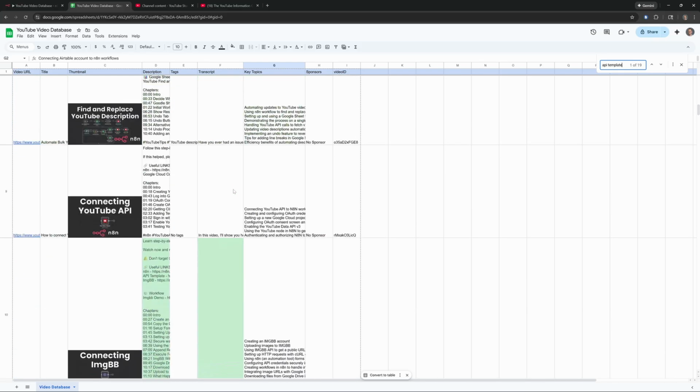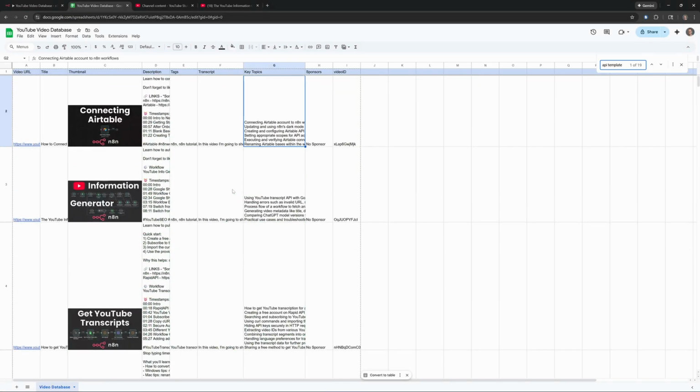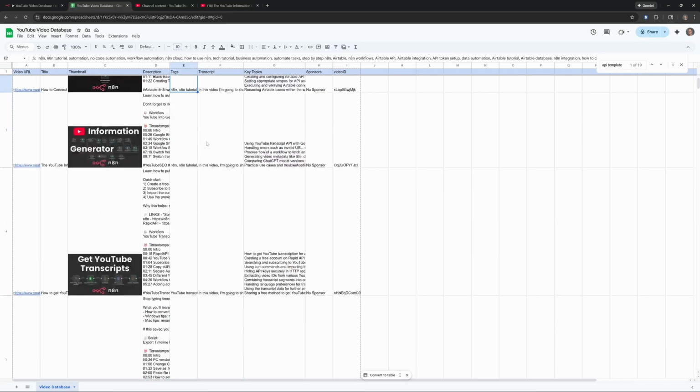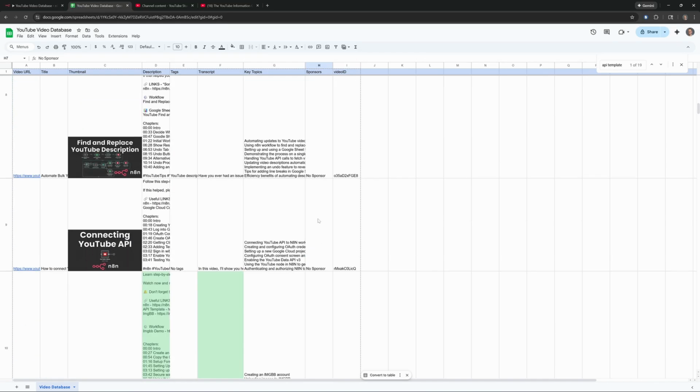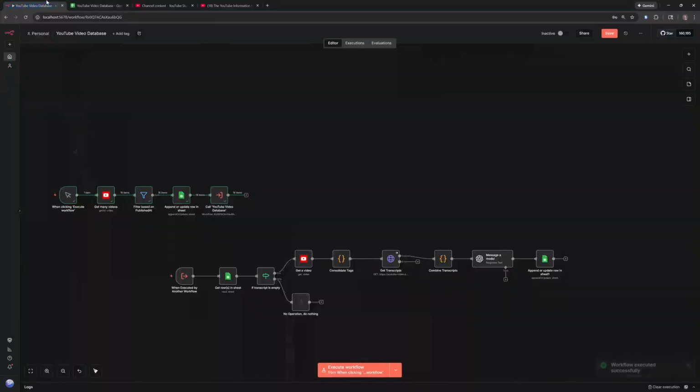So there's the ones that I talked about, the API template. It's a nice, quick, convenient way to go through all your videos, be able to reference stuff, see what you talked about, whatever the case may be. You can always add more and change the chat prompts and everything.